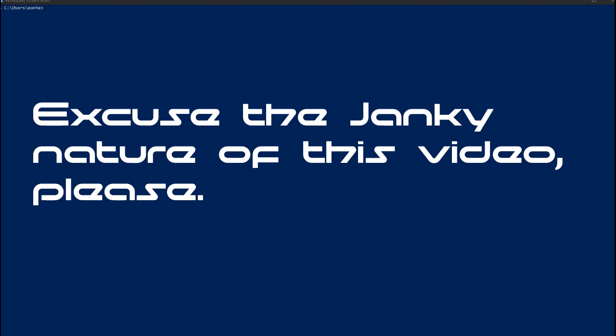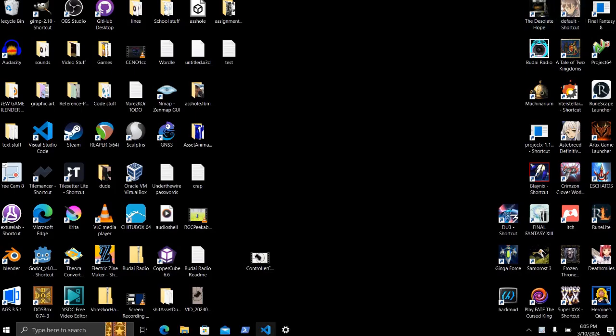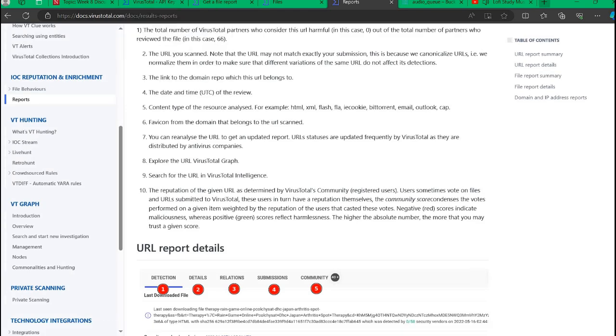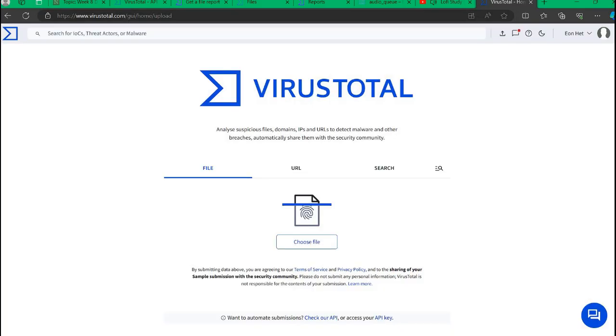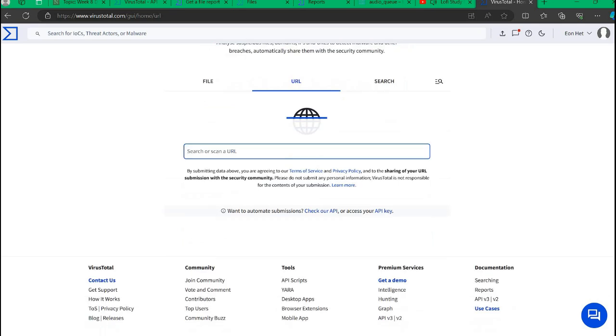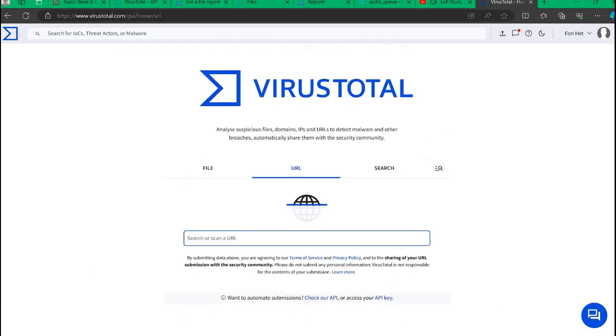Hello. I wanted to talk about a project that I whipped up for the Week 8 discussion, which is related to utilizing APIs in PowerShell in a cybersecurity context. For my project, I wanted to utilize an API from a website called VirusTotal that will allow you to upload files, URLs, and other things to check for whether or not they are malicious.